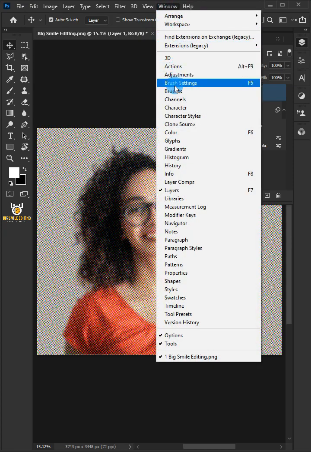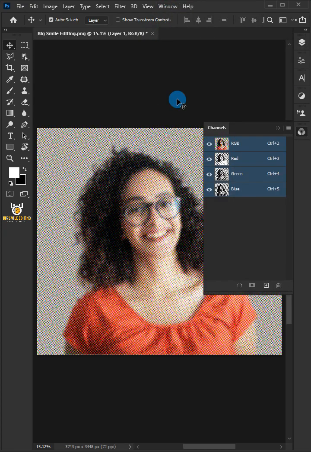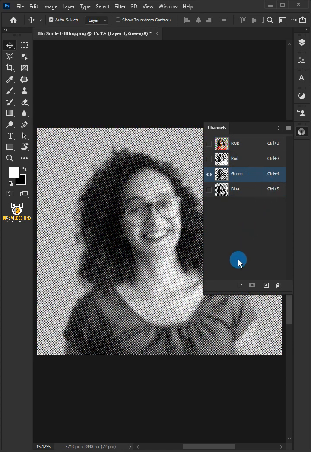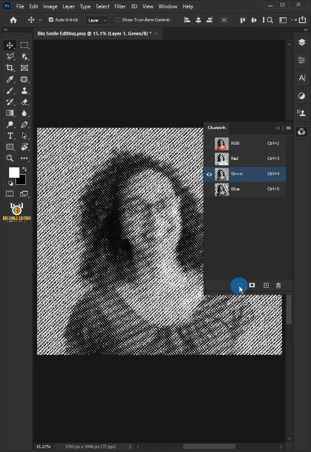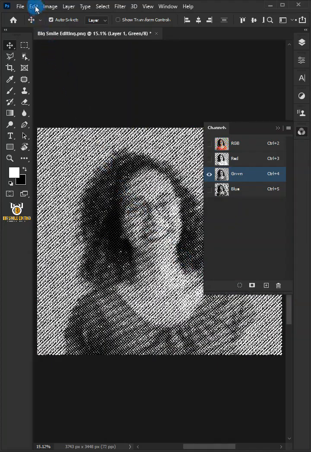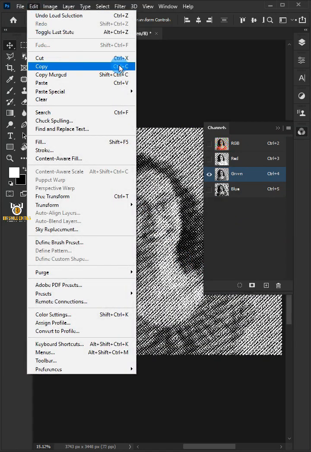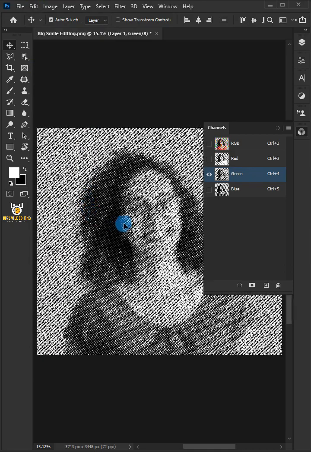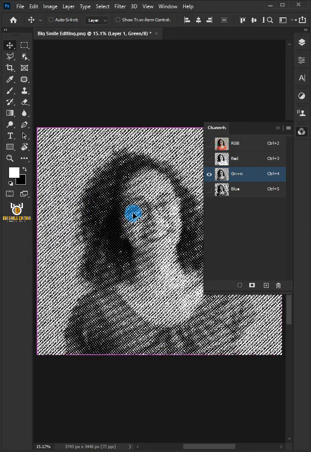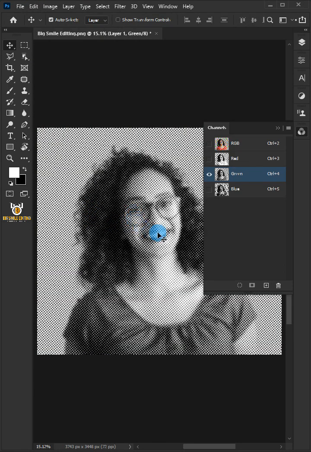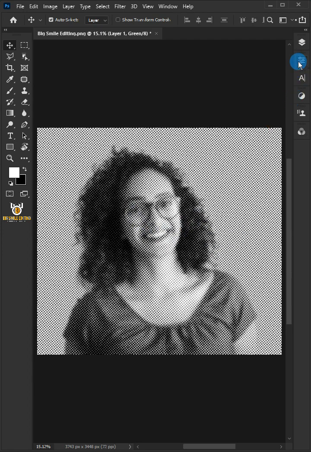Go to Window and choose Channels. Click on the green channel and click the Load Channel as Selection button. Go to Edit and choose Copy. Press Ctrl and D on your keyboard to remove the selection. Close the Channels panel and go to the Layers panel.